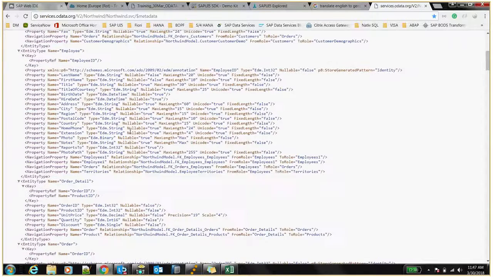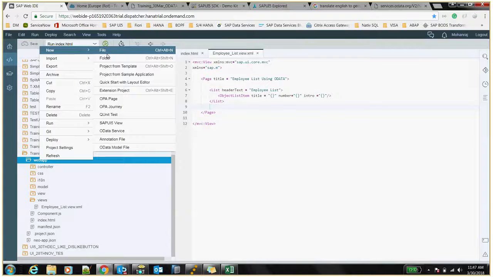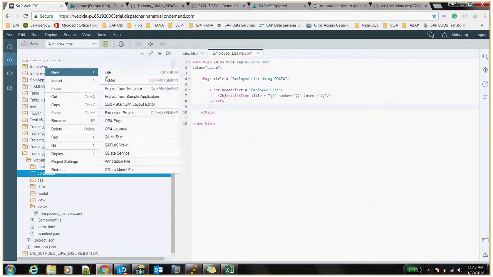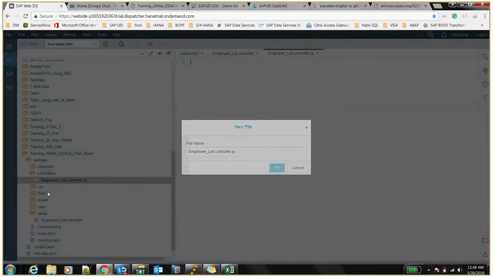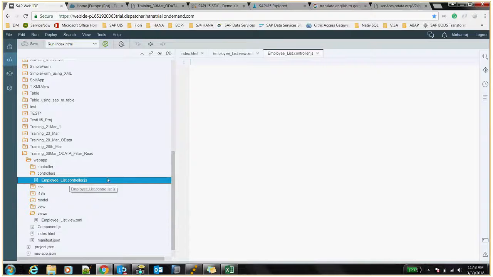Now we will load our model in the controller. So we have to create a folder called controllers. Inside, create a file. Always give it the same name as our view file. So employee underscore list dot, what is the extension? Controller dot JS. If both have the same name, then only you will be able to identify which controller is available for which view. Otherwise you will get confused.